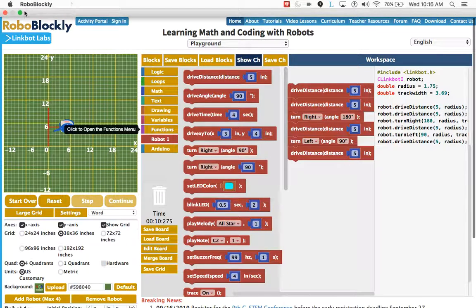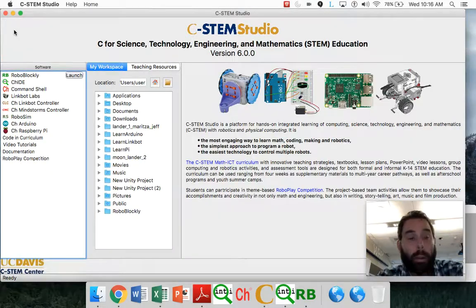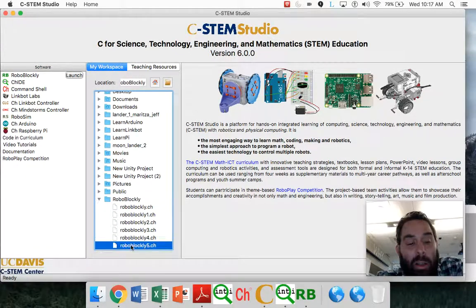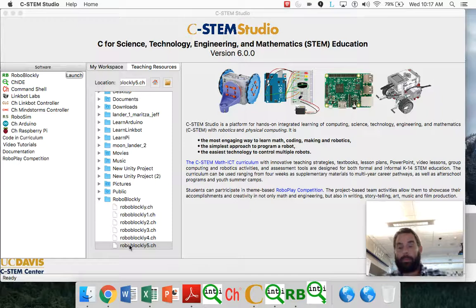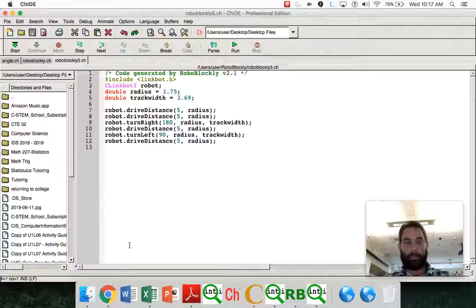So one of the questions I want you to think about is, where do we find it? Well, it's actually kind of neat. So let's go back. If you look into this workspace, you'll notice that one of the folders is titled Roboblockly. So let's go ahead and click on it. And I've done this a couple times. So I'm going to go and double click Roboblockly 5. And there's our code.